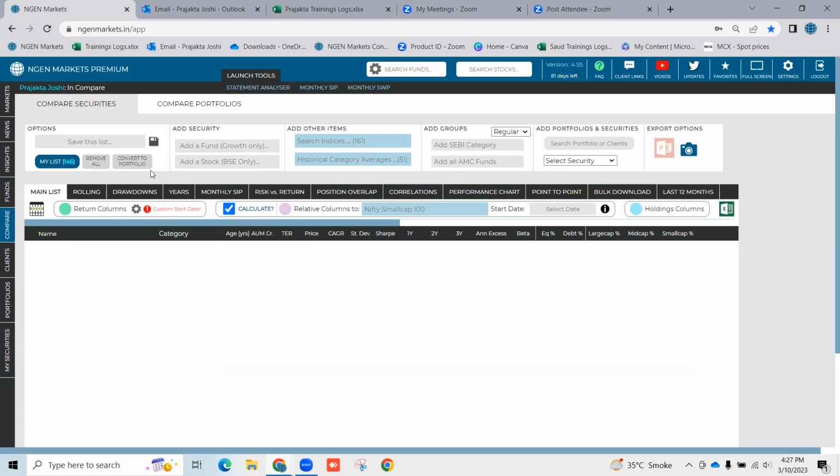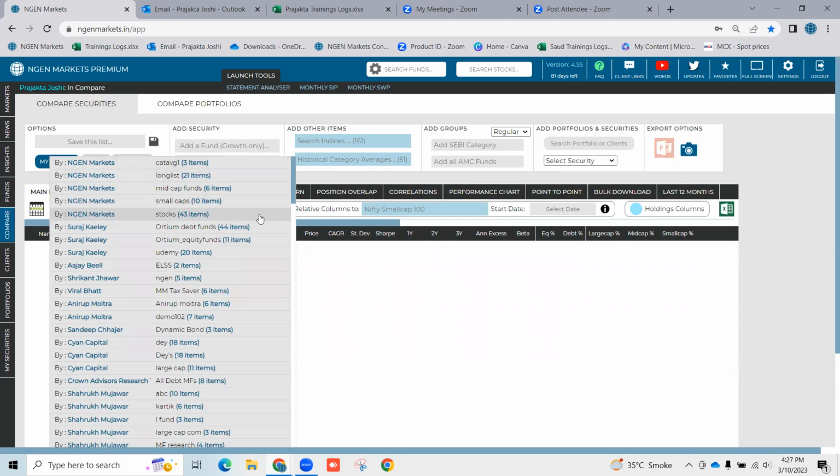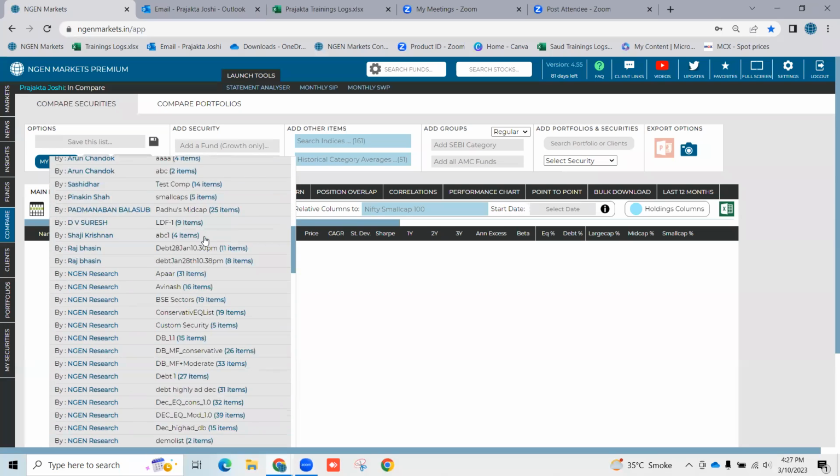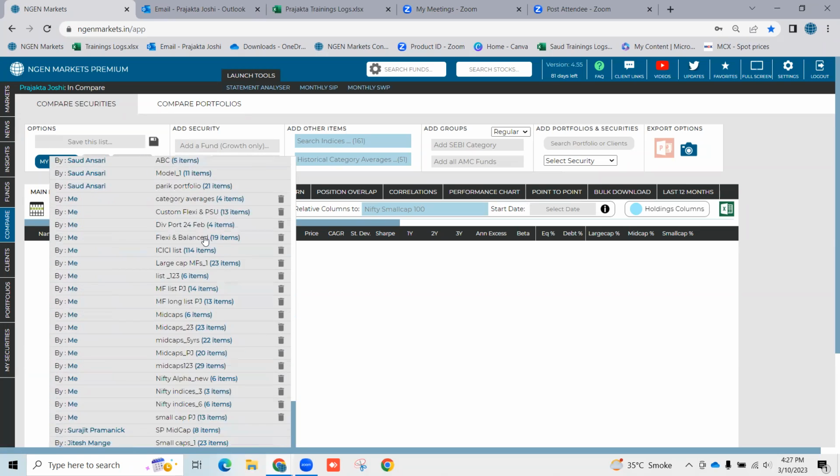Let me remove all of these components. You just have to click on this My List. Once you've saved any specific list, when you click on My List, you just have to scroll down and find your list right here.